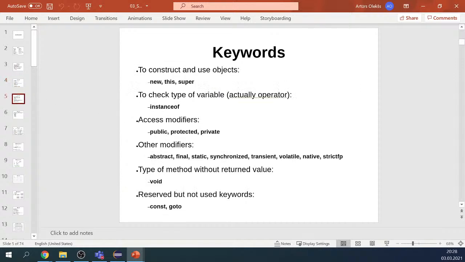Okay, next one, to construct and to use the objects. We use new to create a new object. This to access the object we are currently in. Super to access the methods and also the constructor of the super class.